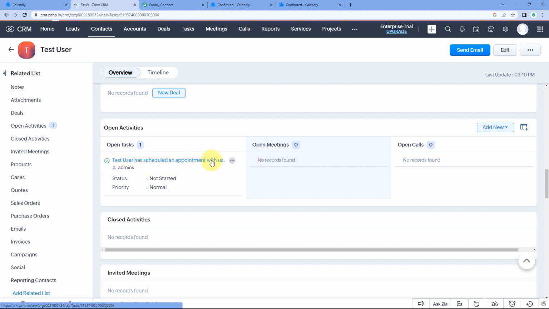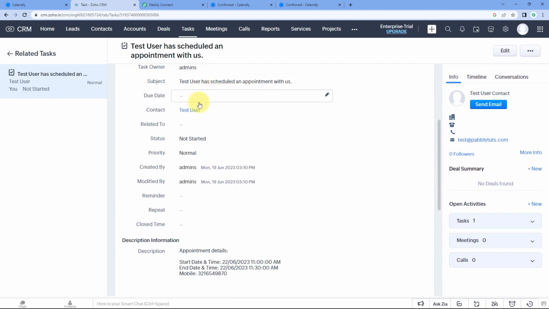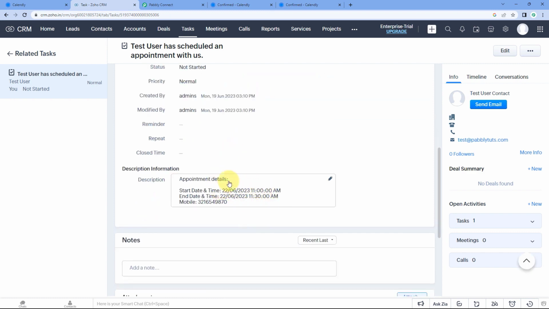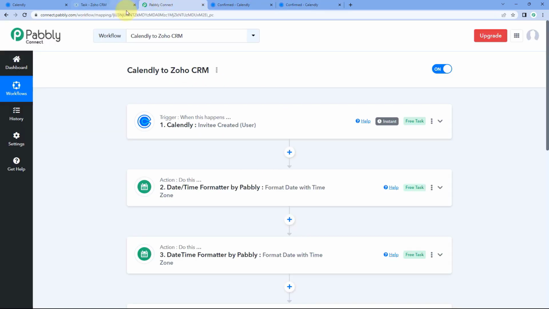And here, when we open this task, you will see the same details. The priority is normal, status is not started, the same subject line. And here in description, you can see the same start date and time and end date and time of the appointment which we have selected while booking the event on our Calendly booking page.